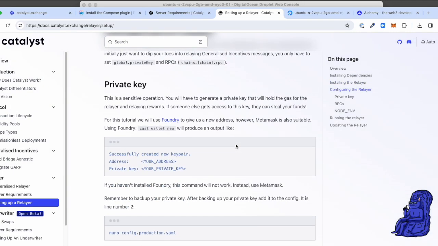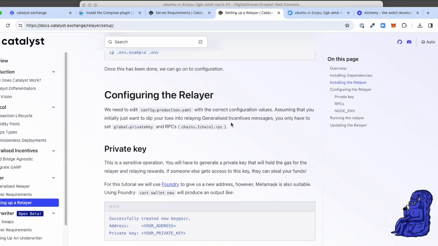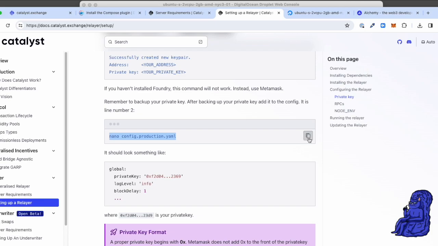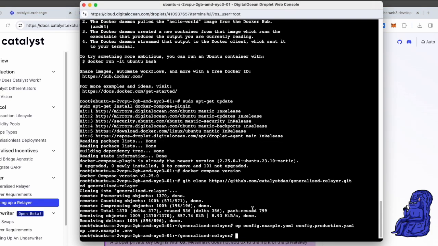All right, so now we get into a slightly tricky part. There is a file that we've just installed on the instance called config.production.yaml. So this is going to contain all of the prerequisite stuff that we talked about at the start. It's going to have the private key for your address and the RPCs that we got for the 3 chains. So we're going to run this command. So this will allow us to just grab and edit that text file.